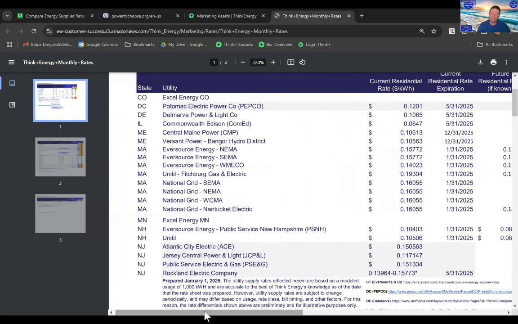New Jersey. In New Jersey, we have the ACE, Atlantic City Electric territory. Right now, in that market, we have a 15.0 rate with the utility, and we have an offer of 13.9. No community solar available there right now. So I would put that as a 1 green dot out of 3.